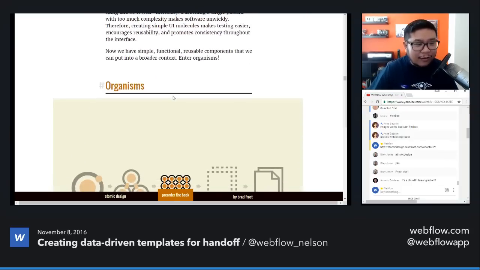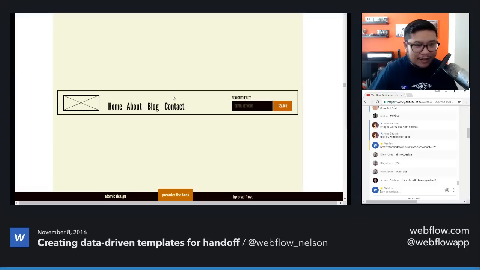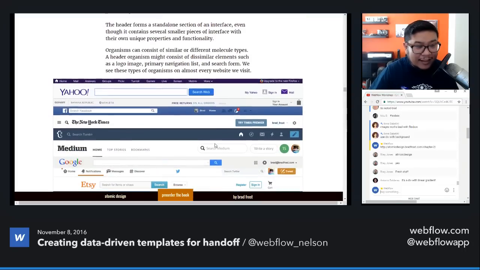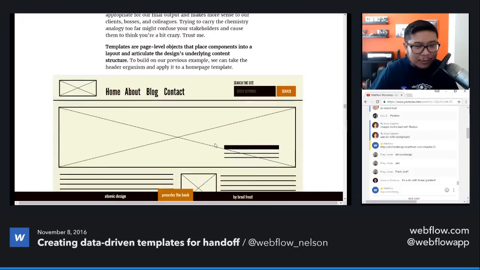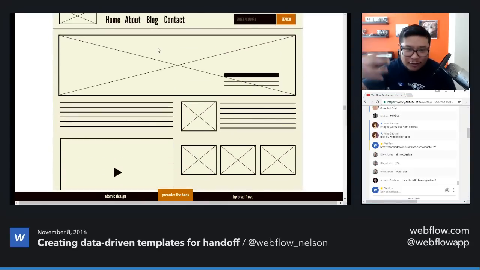And then later, it becomes an organism, and so you have these 3 atoms put together as a molecule, while at the same time, these are all different atoms too, and they were put together as a molecule. And then now you put them all together, it becomes an organism. And then after that, it becomes a template. So you put that into a template, and so everything starts to come together.